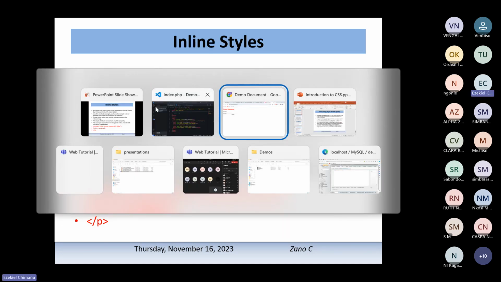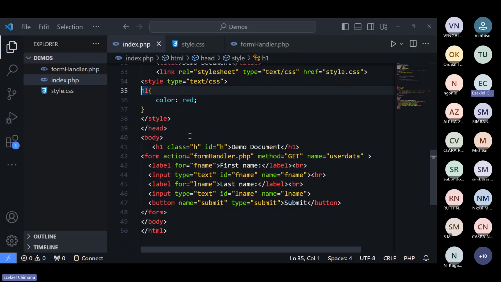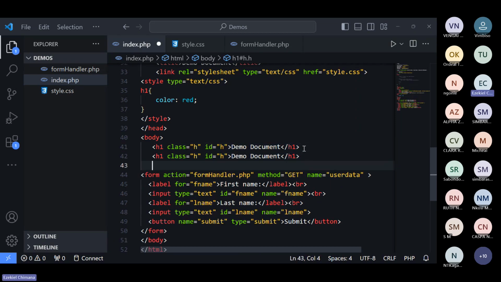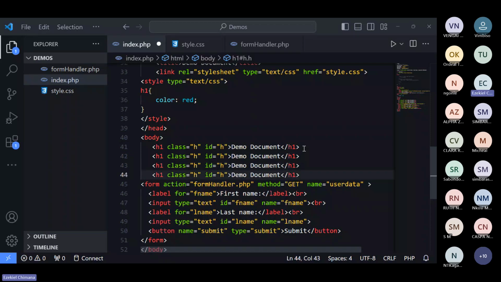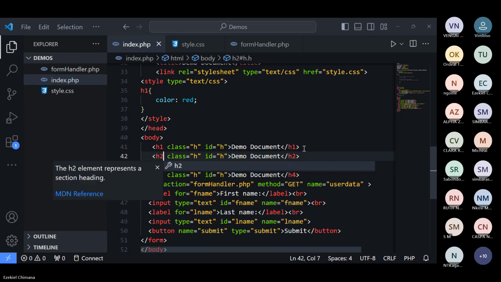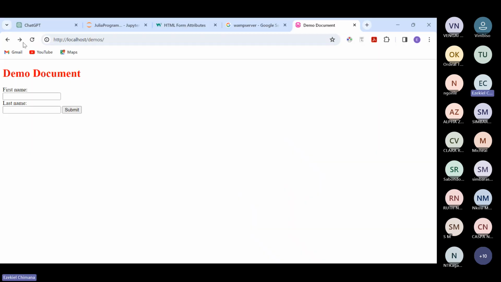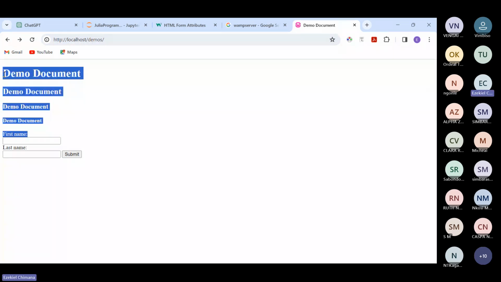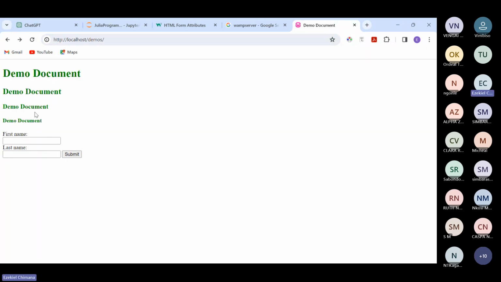Maybe you've got many paragraphs, but you just want to target one paragraph. You can have many paragraphs, and here it's H2 and here it's H3, maybe H4. We have got the headings from H1 to H6, right? So if I do this, they are all green.